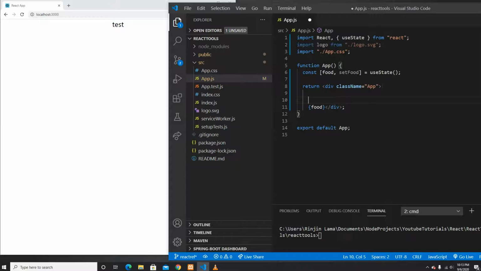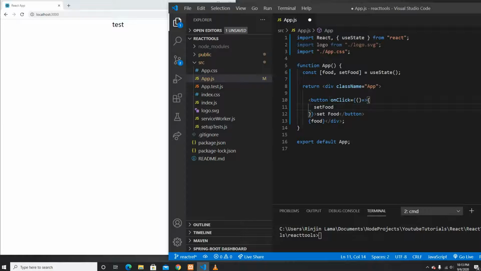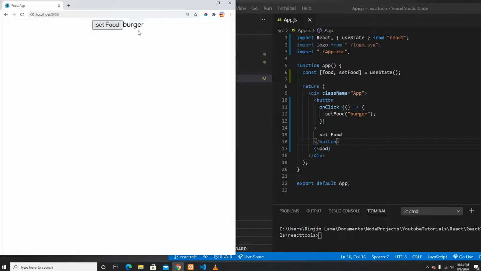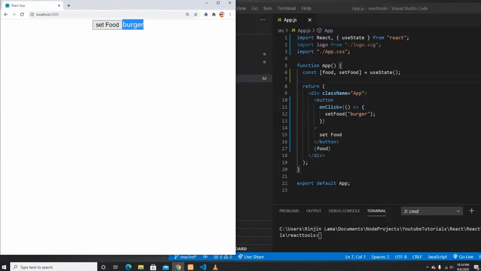And I'm going to create one button here, called set food. Whenever this button is clicked, I'm going to trigger one event. Basically, that event is setting the food here. So when I click this button, it gives me a burger, which is okay. This is how React works. We always need to use useState when we're changing or manipulating data in our views, or when we are sending any data to our child component. And this is working perfectly fine.